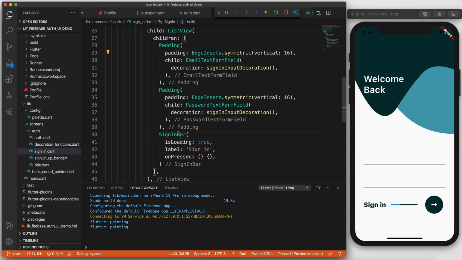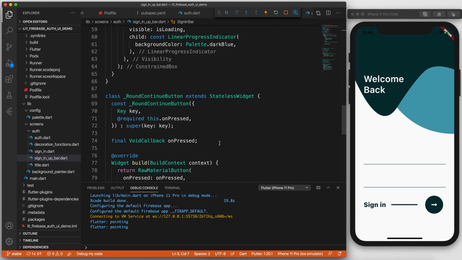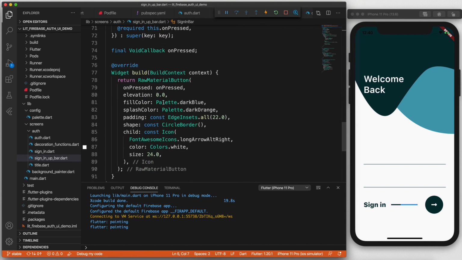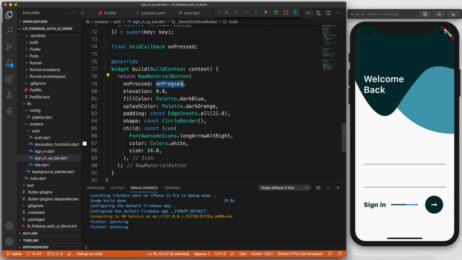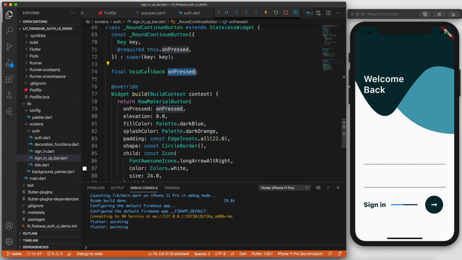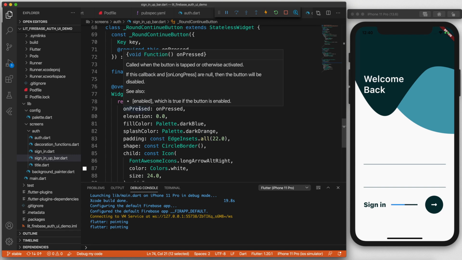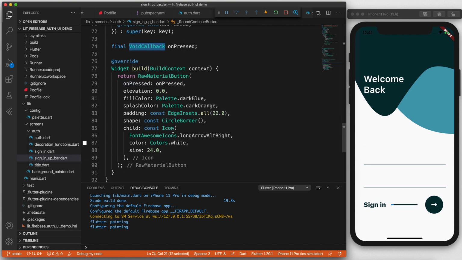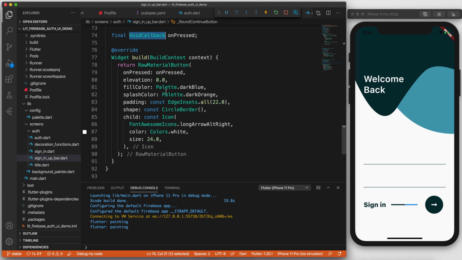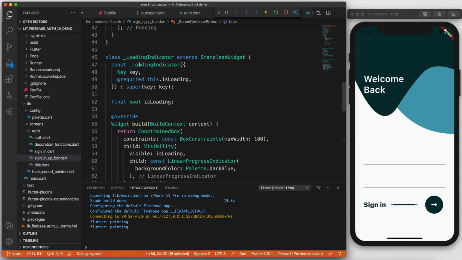So just to explain this in more detail, if we take a look at the rounded continue button, all this is a raw material button. We pass in the on press, and the on press has a void callback. So basically, when we press the button, we will just call the on pressed. We should probably do a test here to make sure it's not null, but we're just going to skip that. And then, yeah, we have a fill color and a splash color, and then our actual icon, and the shape is a circle border. So that's how we get this rounded shape. And for the loading indicator, we did discuss that.